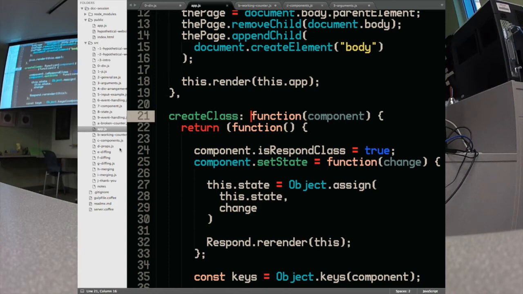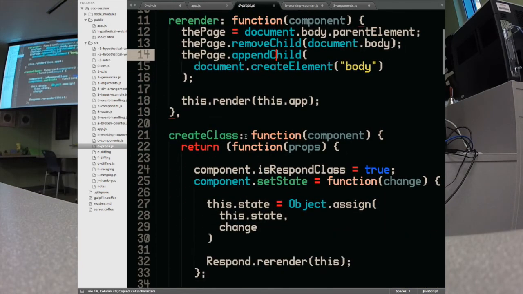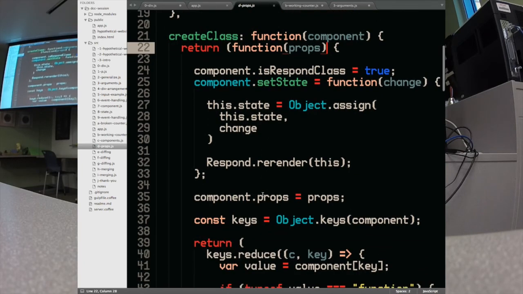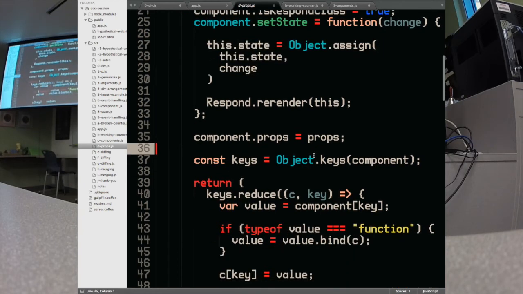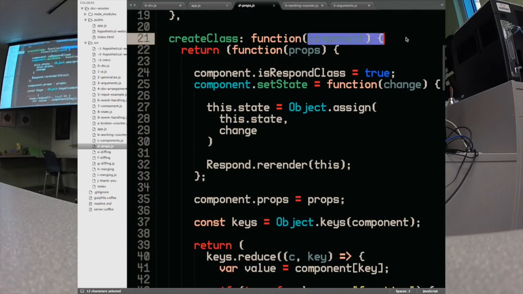Yeah, actually, that's the next one. So here's that same create class function, except now it's actually taking a parameter called props. And just like how it's mixing in the change to the state, it's going to mix in the props into, oh no, I'm sorry, never mind. It just assigns props to the component that we feed into it.